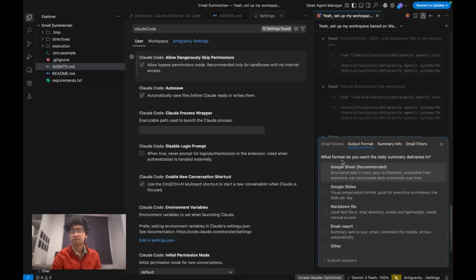And what format do you want the daily summary delivered in? We can get this in a Google Sheet, where we get every new entry over there, or Google Slides. We can get a presentation for that, which is great for enterprises. Let's say they're a pretty 8-figure business and they get a lot of emails and they want a specific thing and turn that into an instant presentation. Usually a lot of these companies have people hired to do these presentations.